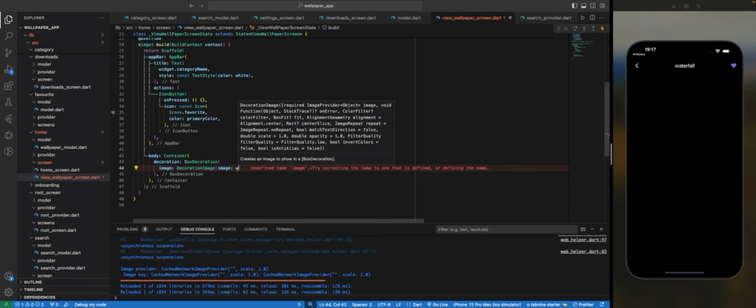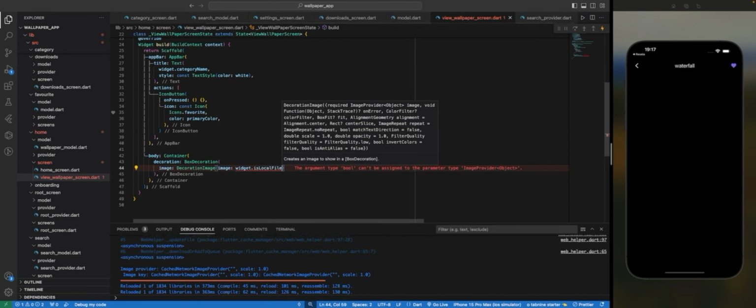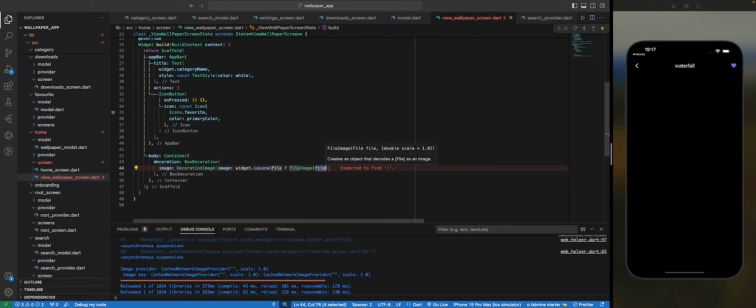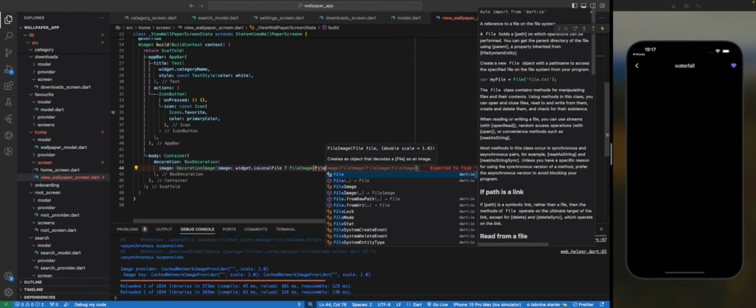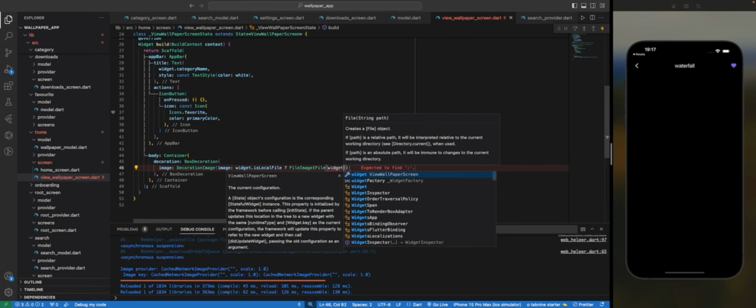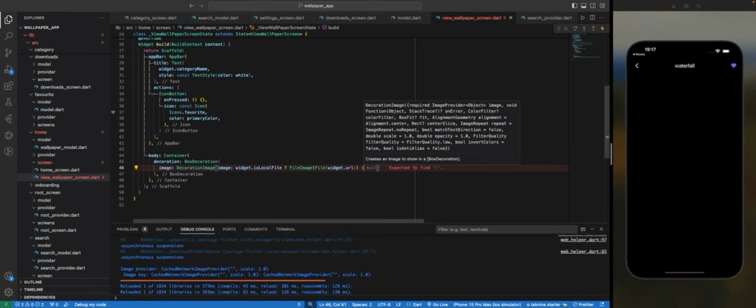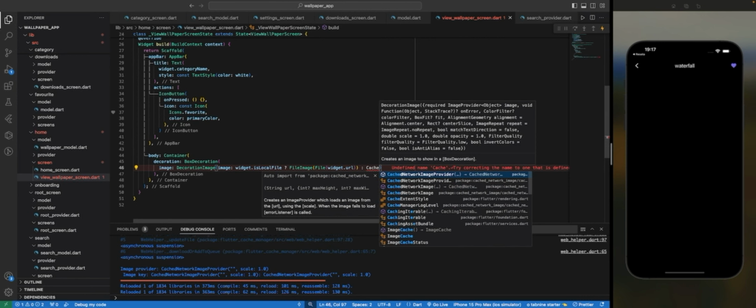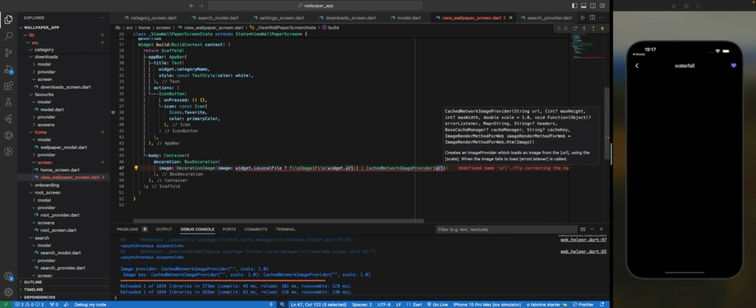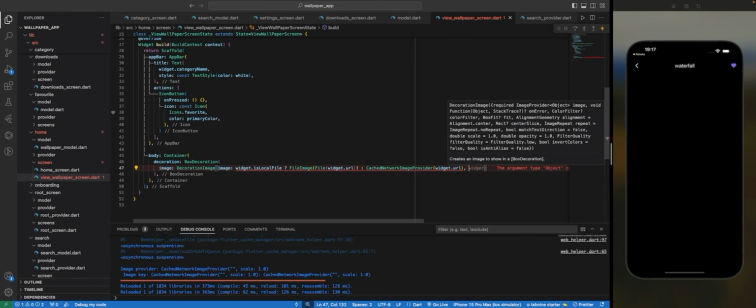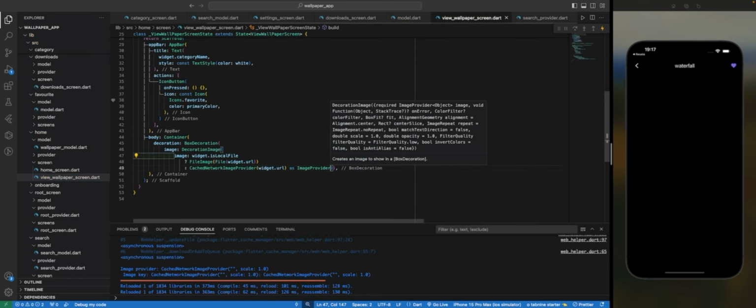Because we have isLocal, that means we are coming from the download screen, and users have already downloaded that wallpaper, so we don't need to use network image, rather we need to use file image. So if it's local, I'm going to use file image here, and then I can just say file and pass the widget.url. But if it's not local, let's say it's coming from recent or favorite, we are going to use cached network image provider, and then we can pass the image.url. And do not forget to cast it, let's just use as ImageProvider. We just have to cast it.